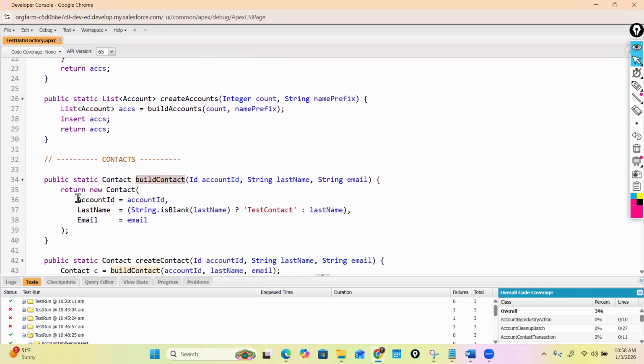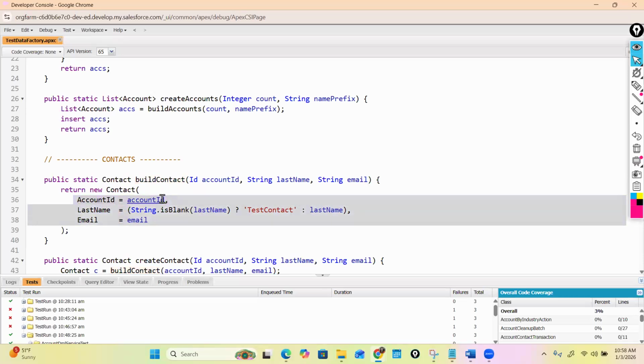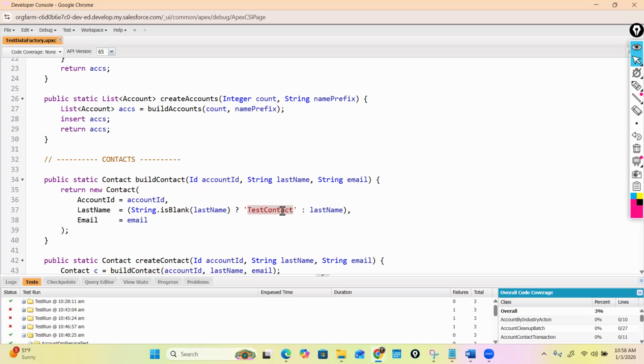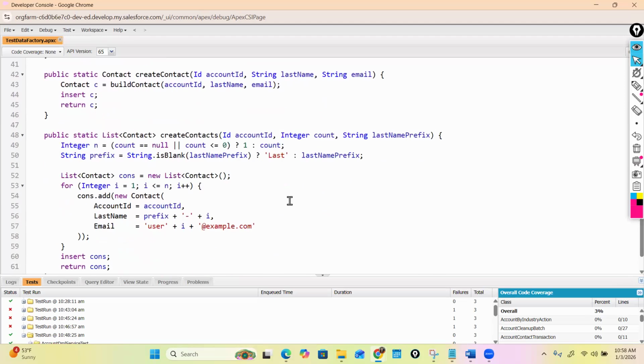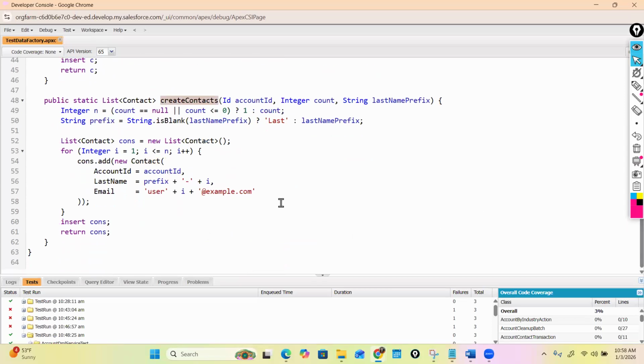Similarly, build contact is just building the contacts, tying it to that account ID. You're passing in the account ID and you're tying that. If the last name is blank, then you're using last name as test contact. And then here is the create contact, which will actually insert the contact for you. And this is the create contacts, which will actually insert multiple contacts for you. And pretty much that's it. So it's inserting 2 types of things. One is accounts and the other one is contacts. So this is your test data factory.